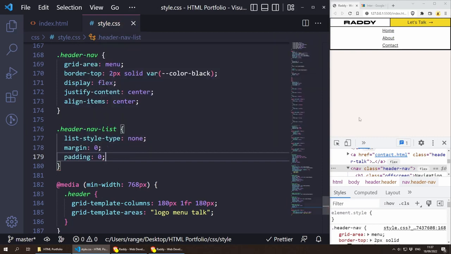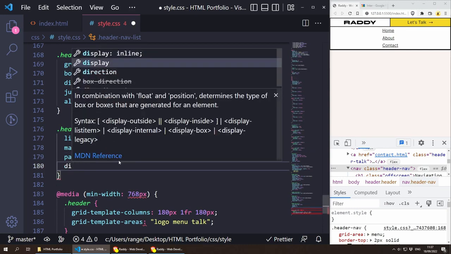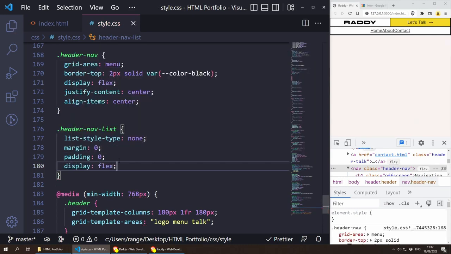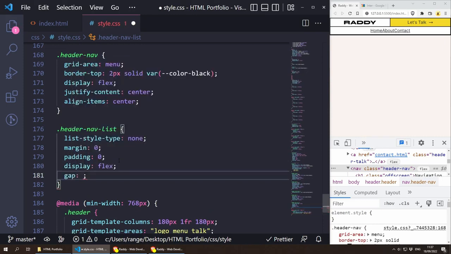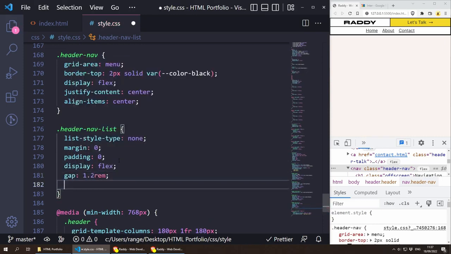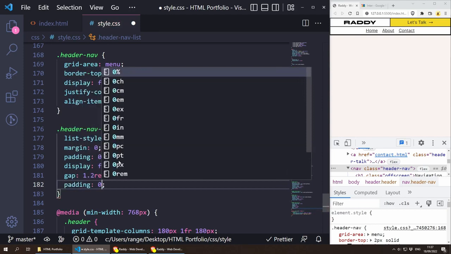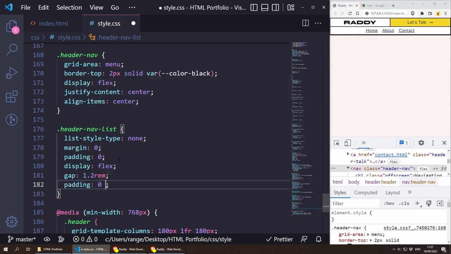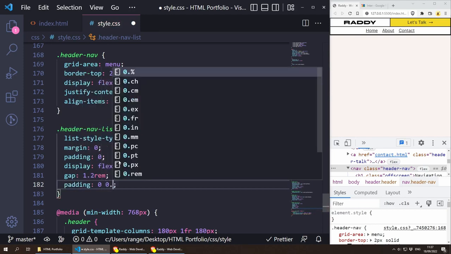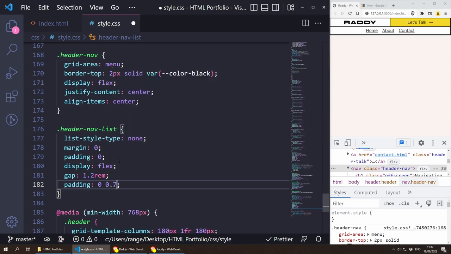And now what we can do to stack the elements next to each other horizontally, we can display as flex, like so. We can give it a gap between of 1.2 rem, and then maybe a little bit of padding as well, or maybe we can give padding to the actual buttons so they're easier to press. Let's give it a little padding just in case anyway. Top and bottom 0, and then left and right is going to be 0.7 rem, and this is going to actually help with the scroll on mobile. So this is all good.